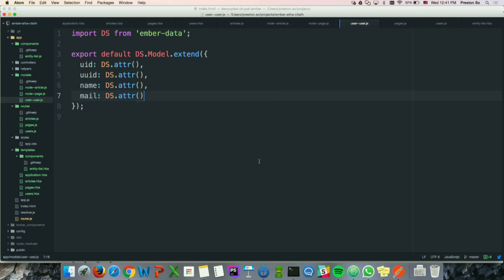Now, what's going to happen now is we've got some models. But this doesn't help, because right now, this model is not able to see what's on the Drupal side. So we need to connect these models to Drupal. And Ember has a concept called an adapter. An adapter is basically an abstraction that helps you make XHRs, XML HTTP requests, against the back end of your choice. And there are different kinds of adapters available. There's a REST adapter that's more generic. And of course, there's the default adapter, which is the JSON API adapter.